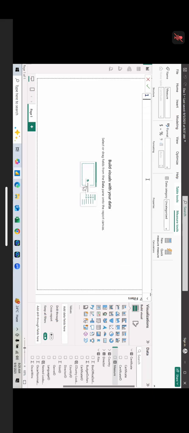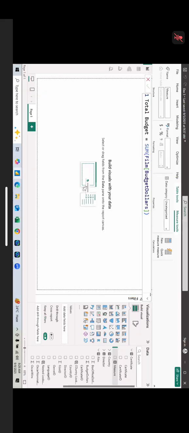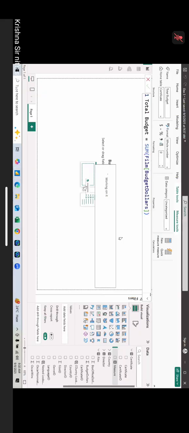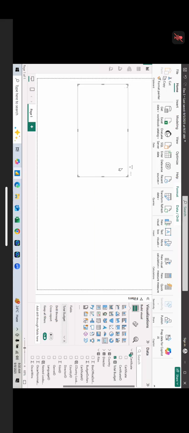I'll just write total budget. We'll just use the sum function on the budget column, budget dollars. Close this, enter. If you use a card visual for this, I'll just drag and drop the total budget that we have just created into this simple card visual. You'll see that total number.